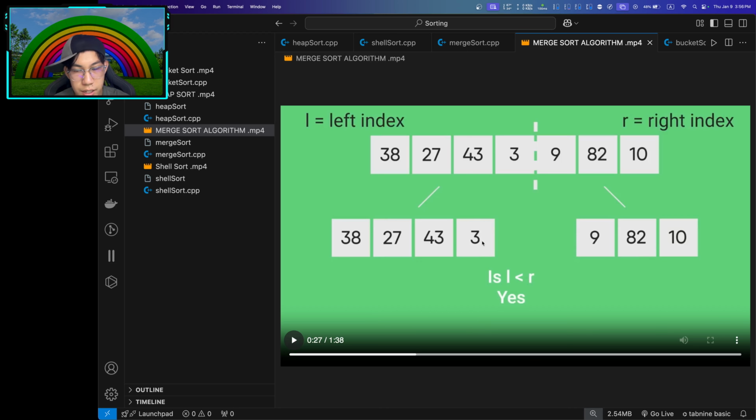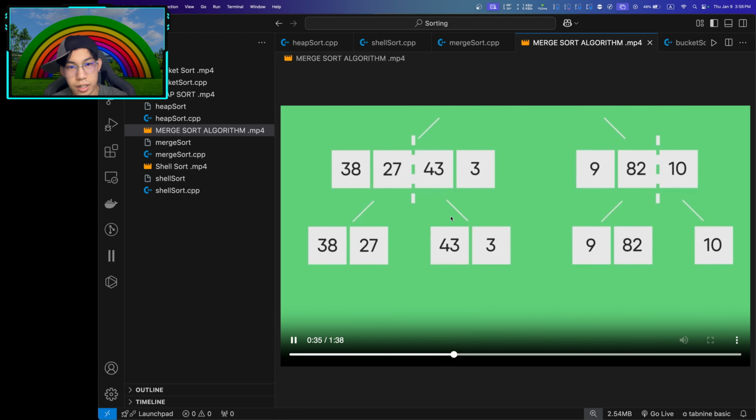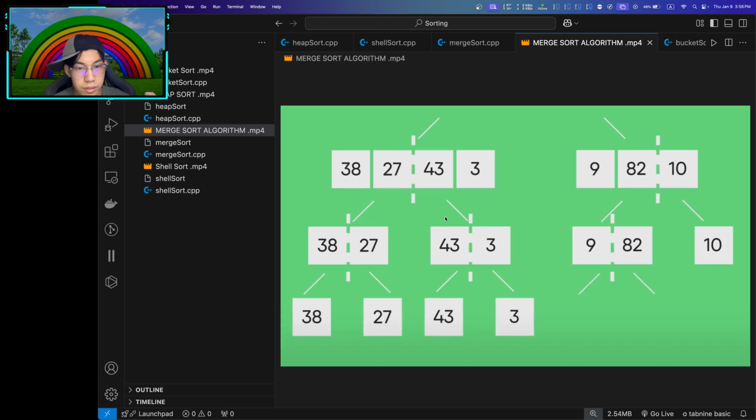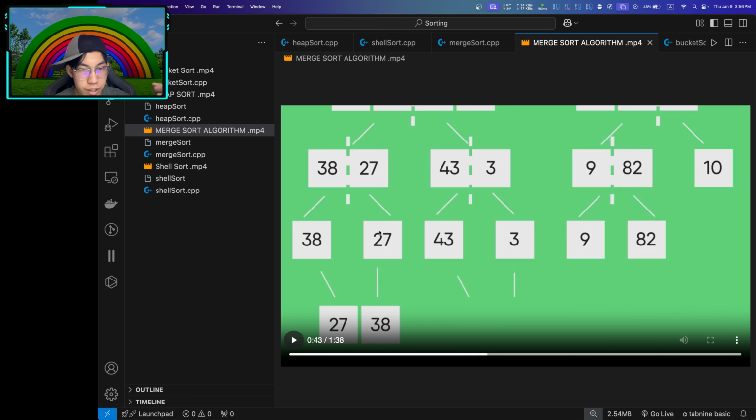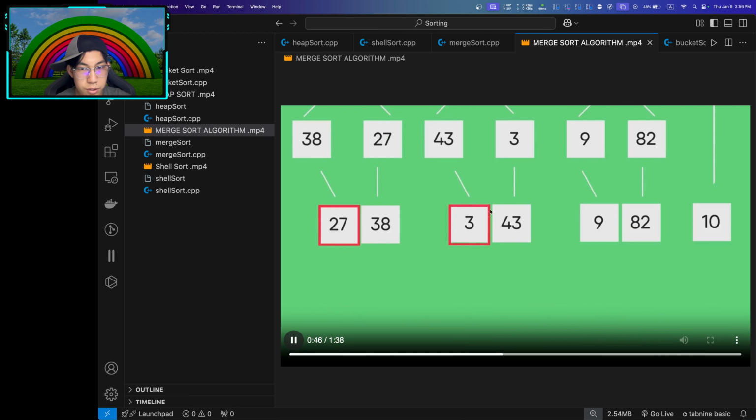Okay, 0 is less than 4. It's going to repeat, dividing until there's a single block of that array left. After dividing, it's going to merge again. Basically, it's going to compare each block. Because we're sorting in ascending order, you have to compare 38 and 27. Since 27 is smaller than 38, it gets inserted first, and then it's going to compare each block to this block again.